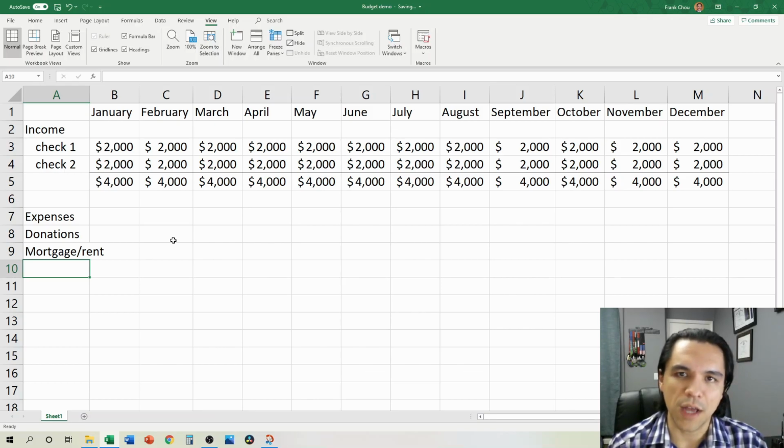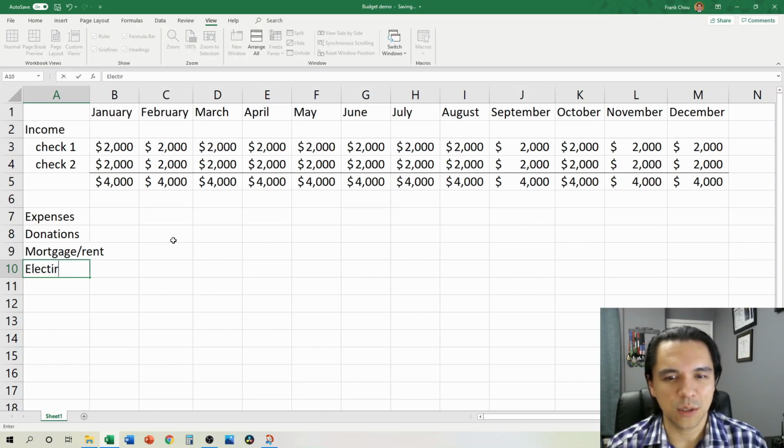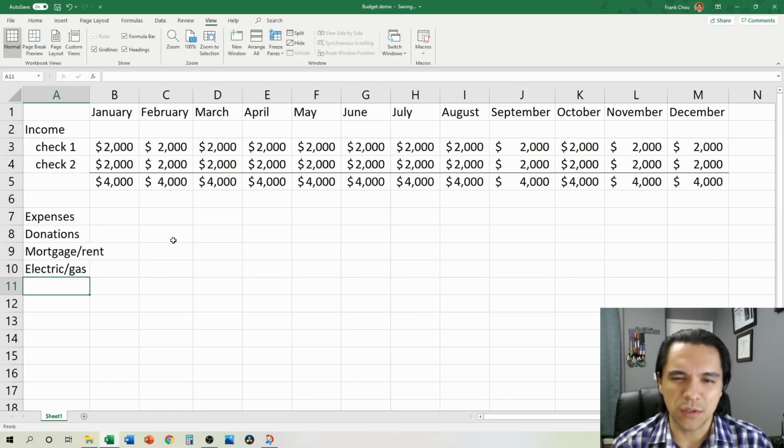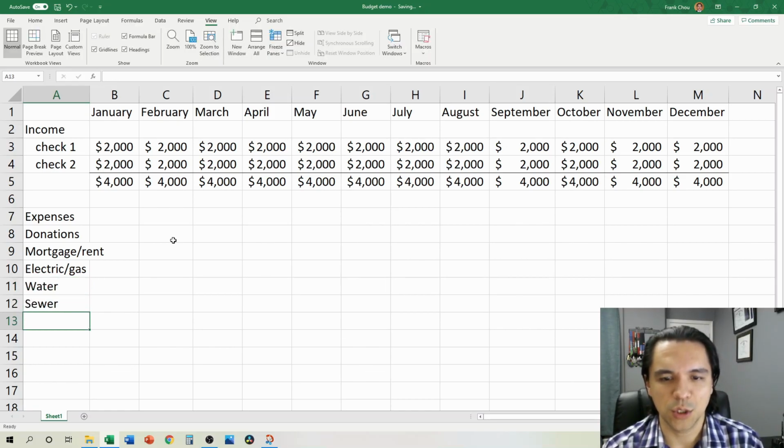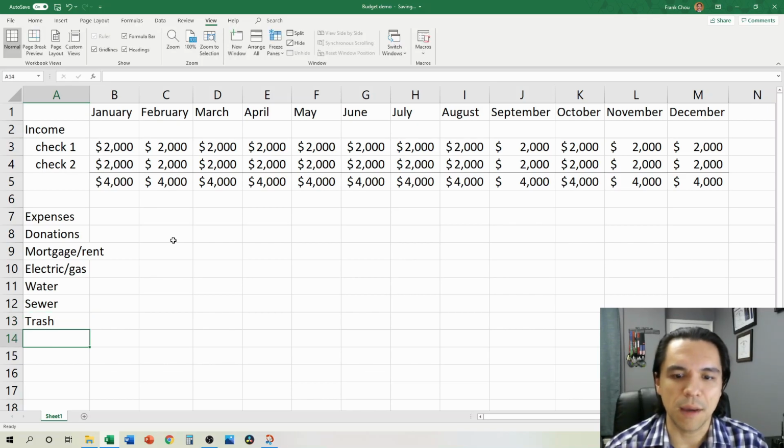And then next, I would think we'd want to do our utilities. So I'm going to actually list them out. So I'm going to say electric, and you might have a situation where your electric and gas come in on the same bill. So I'm going to assume that here. Then I'm going to say the water bill, and then sewer and trash. These may be combined, they might be separate, but I'm going to list out all of those utilities.